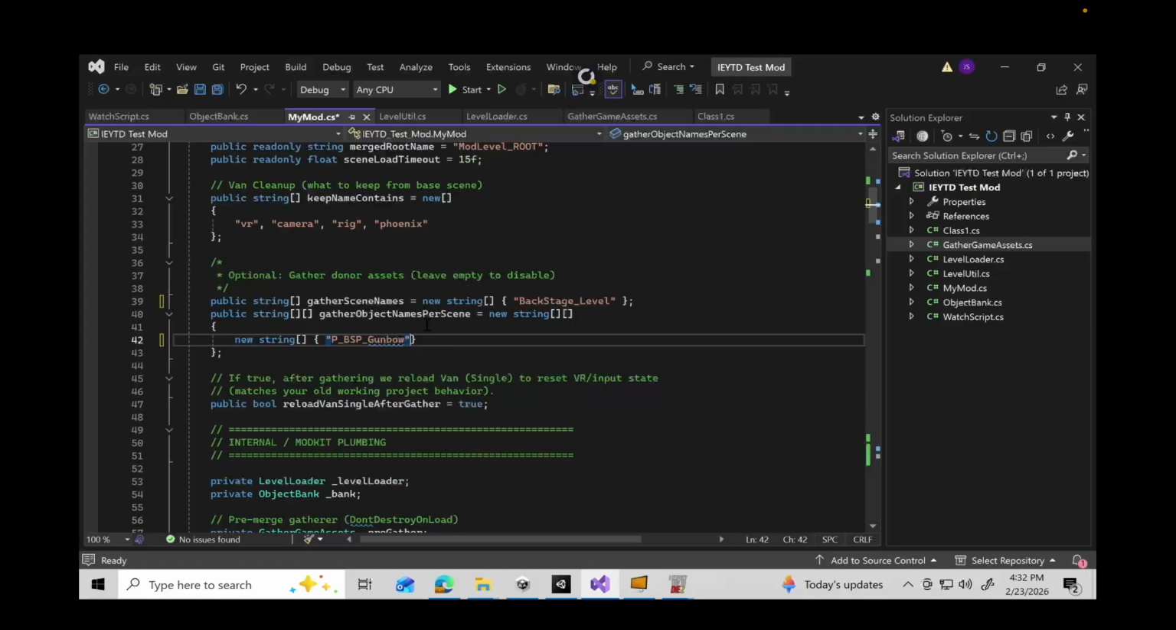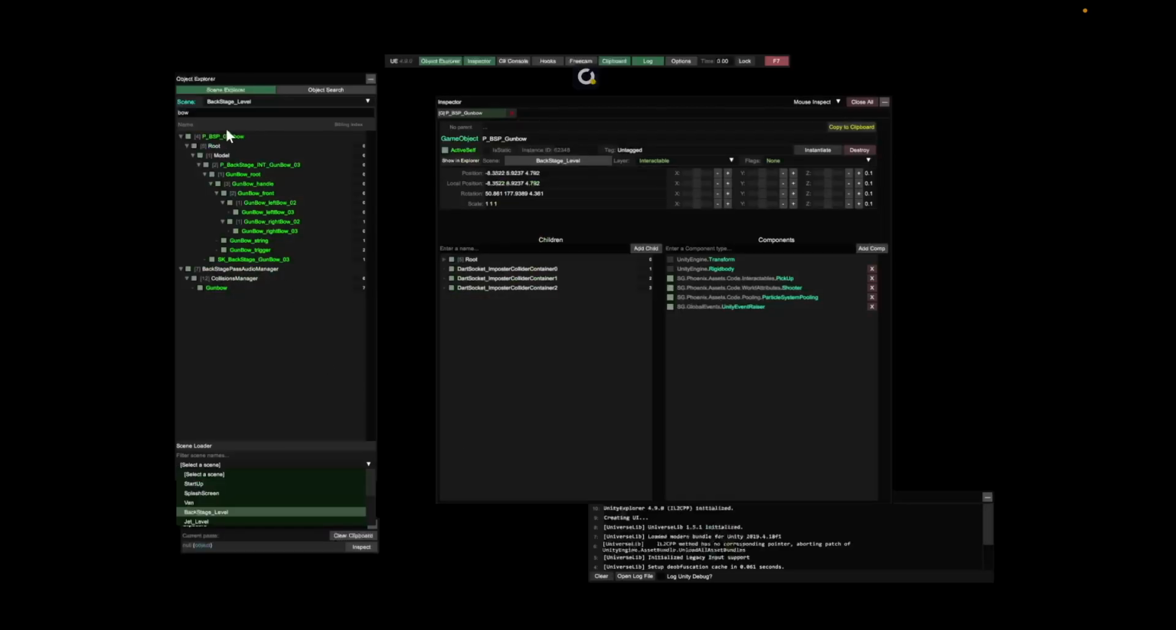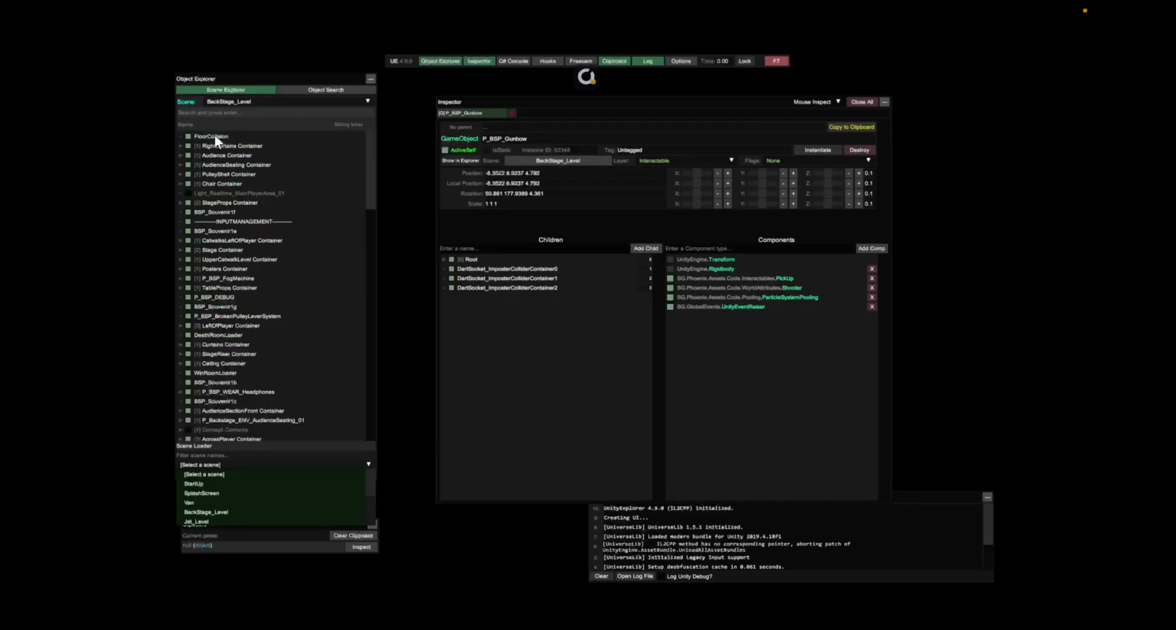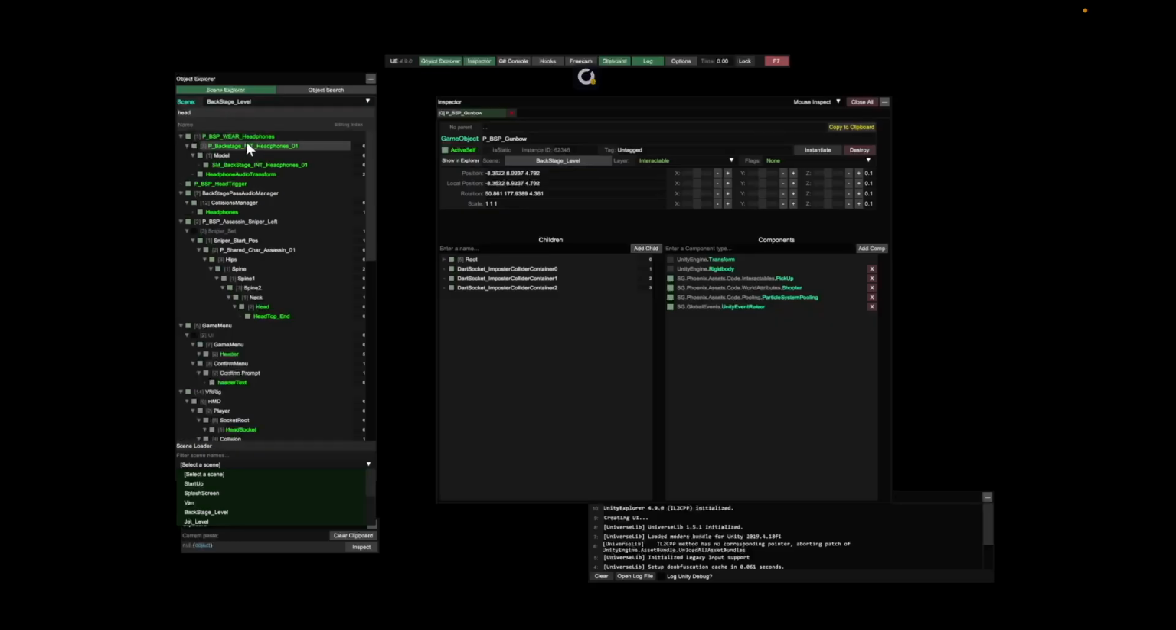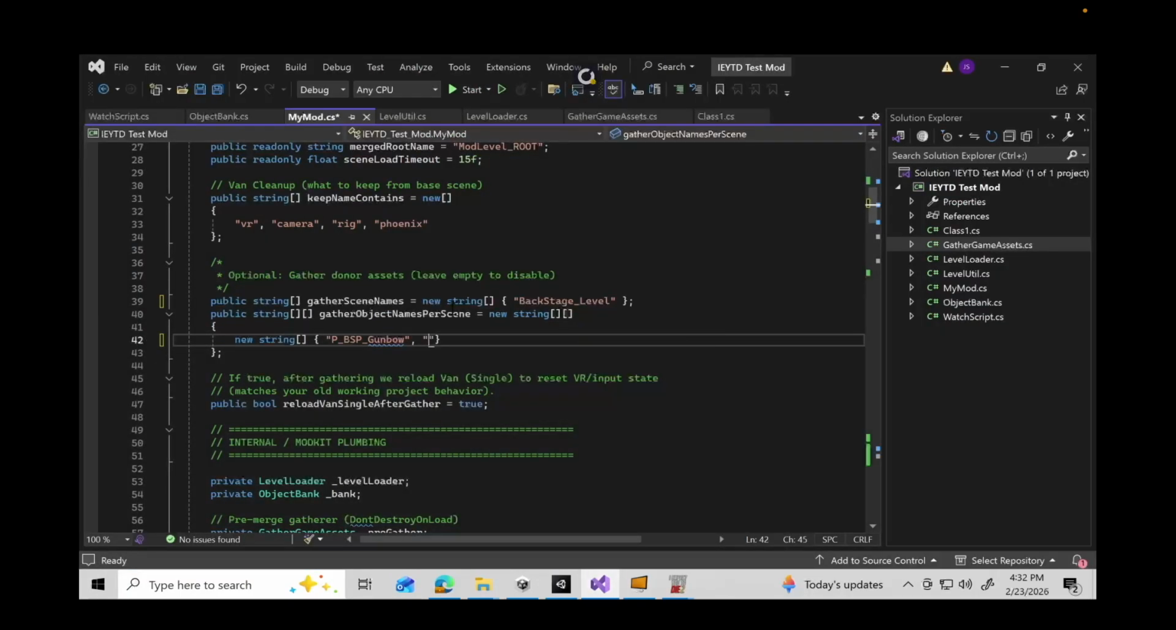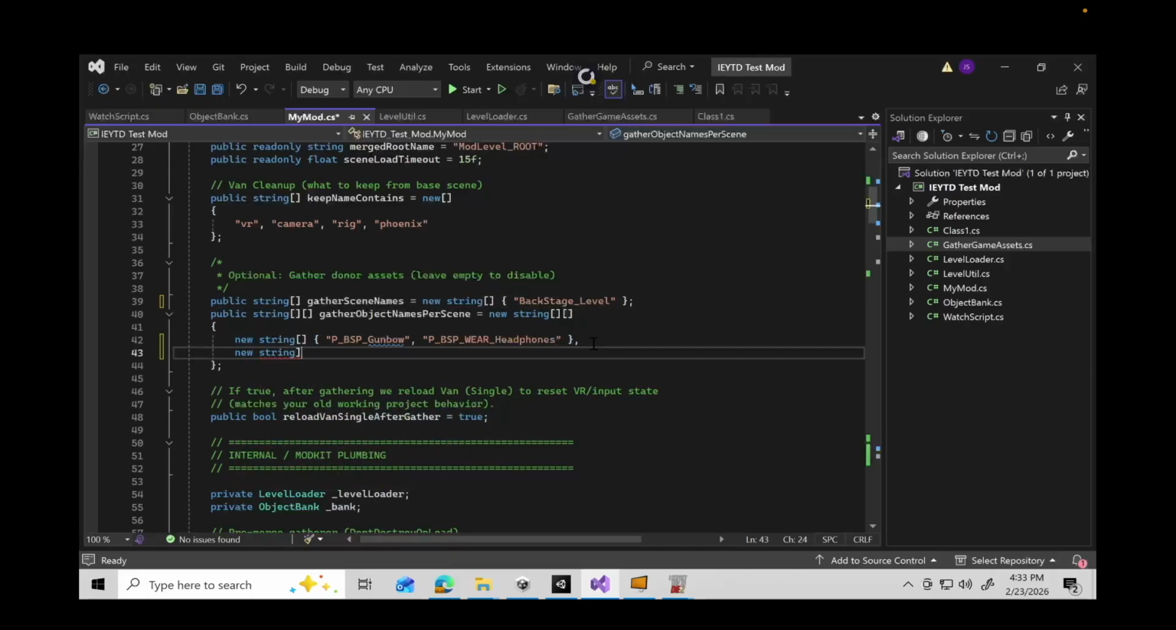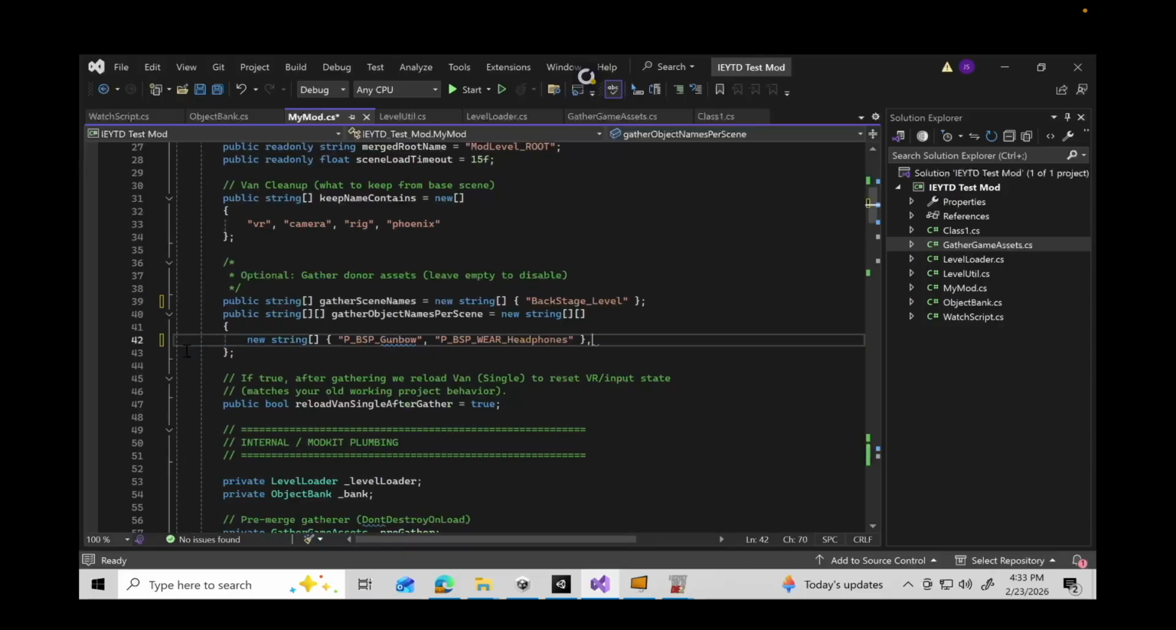And then if you want to take multiple things, let's say we also want, what can we take? Headphones? Yeah, headphones. We also want the headphones. So go back in here. We'll also want the headphones. And again, if you also include the jet level, then you would just make another new string, and then just list whatever you want, like the Oxy mask or whatever. But for right now, we're only taking it from the backstage level, so we're just going to leave that blank.